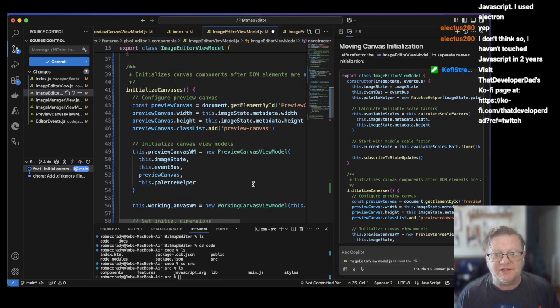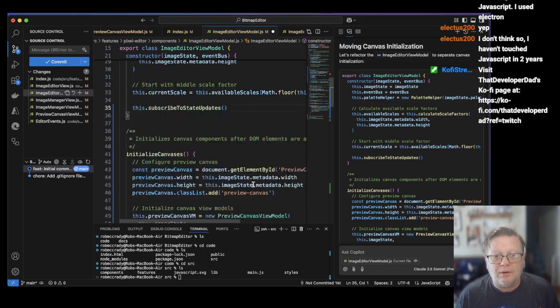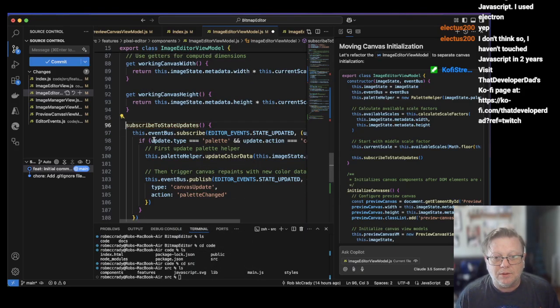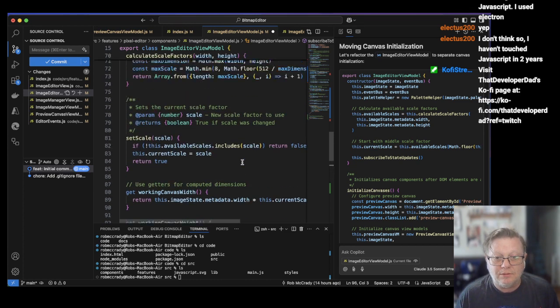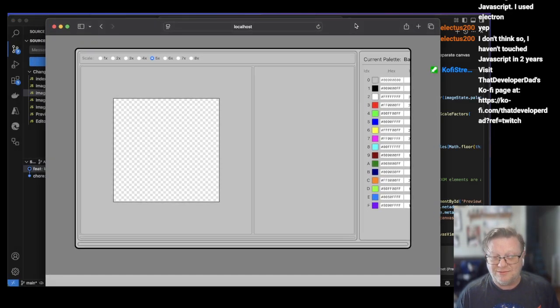All right, this is better. Now, the subscribe to state updates. Okay, that should be all fine. Let's save and see if that mostly restores. This mostly restores our view.